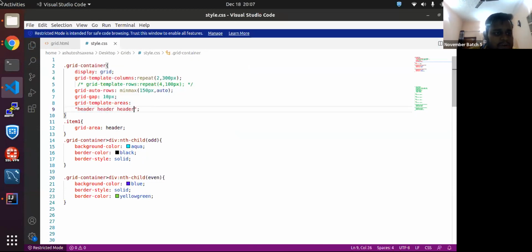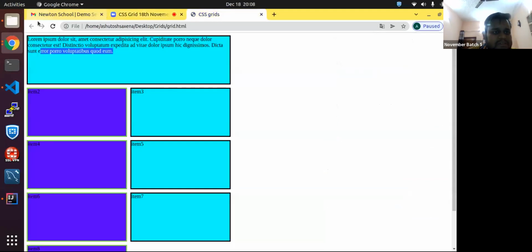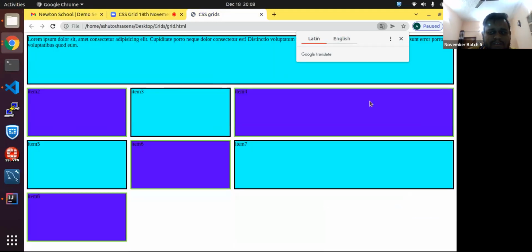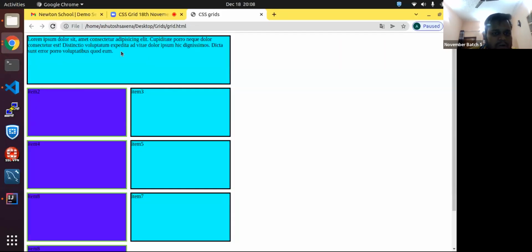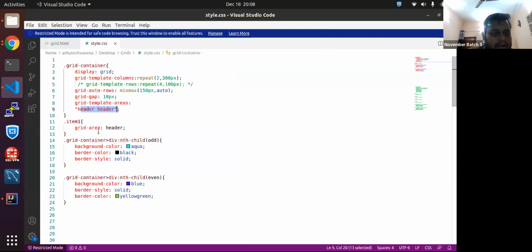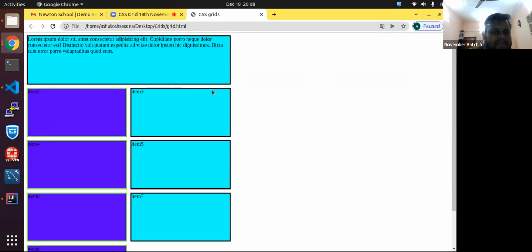Suppose I write header one more time, it is going to give me some absurd result. You can see it is giving an absurd result because it is stretching to three columns, but we don't have three columns inside it. We have only two columns. So I'm writing header two times only. It is going to occupy the space of two columns. Wherever header is present, item one is going to get aligned there. I have defined header for the first column and the second column, so it is occupying the space over here.